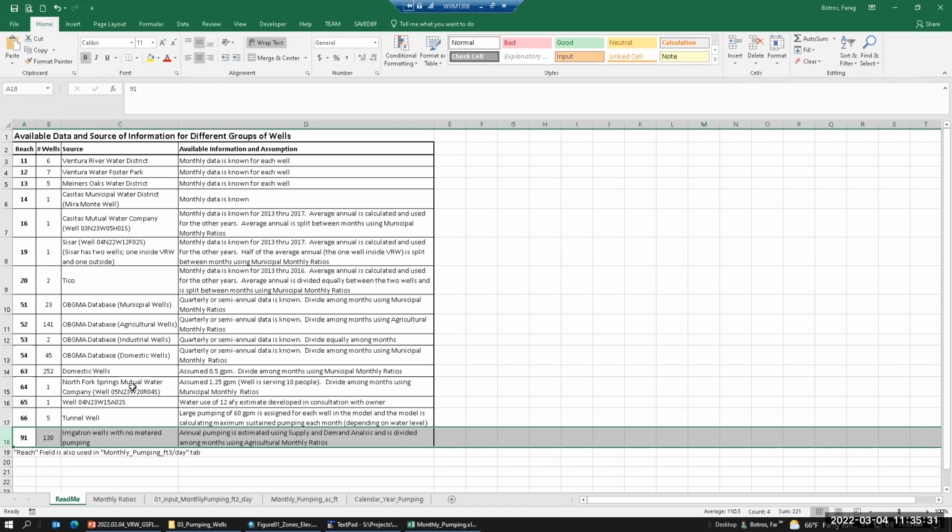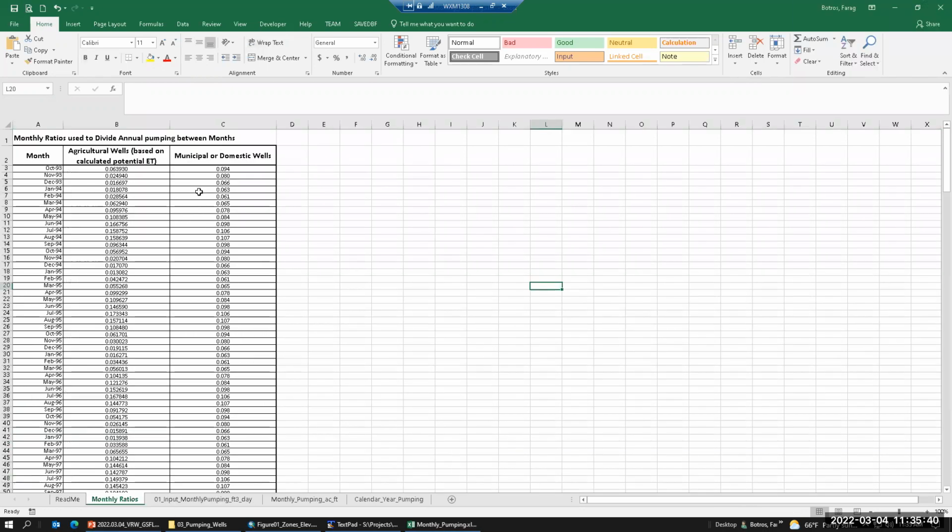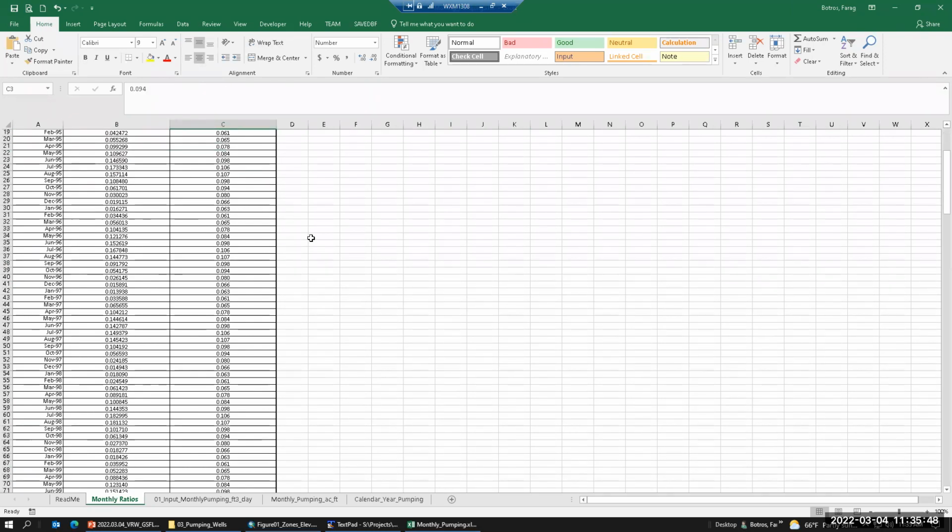Of course, we will have more pumping in the summer than in the winter. And these are the monthly ratios here for agriculture wells. That's based on the potential ET, and that's for domestic wells for each month.